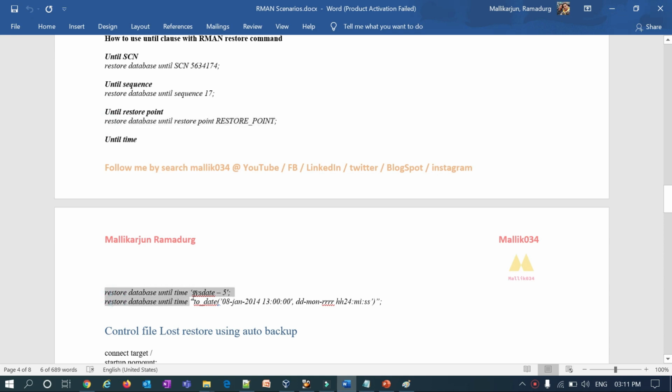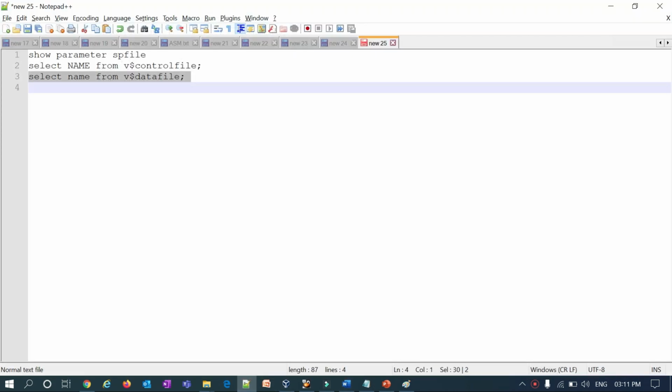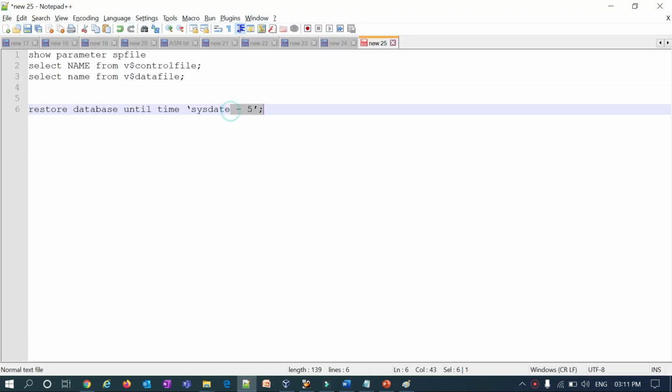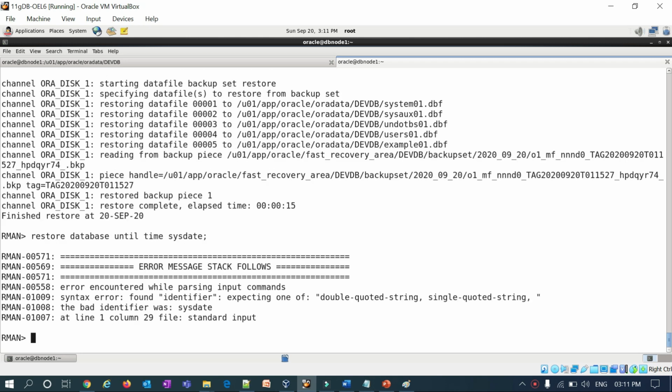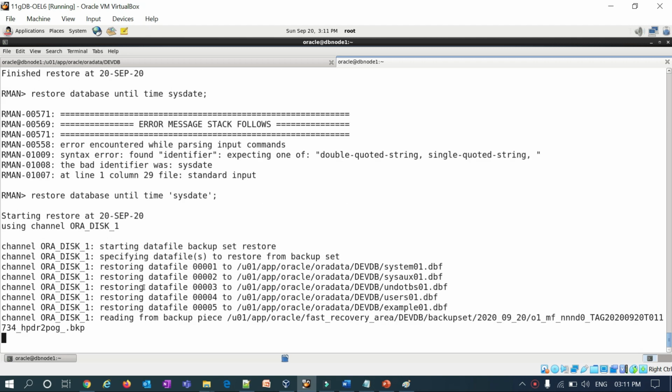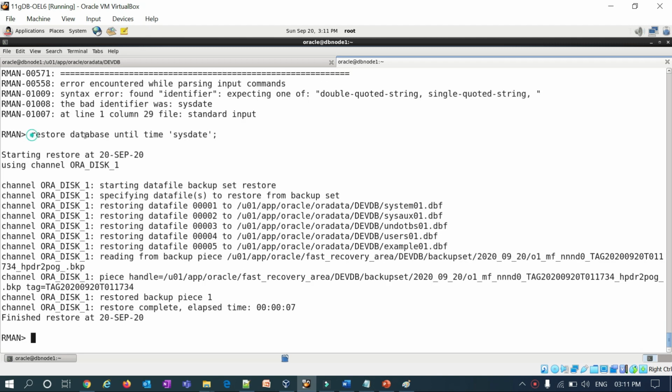So now I'll do restore database until sysdate -1. Yesterday I have taken a backup, or you can do till sysdate, or I can do sysdate -1. That also will work. Okay, it should be in single quotes, sysdate. You can see it started restoring till today. Yeah, restore completed.